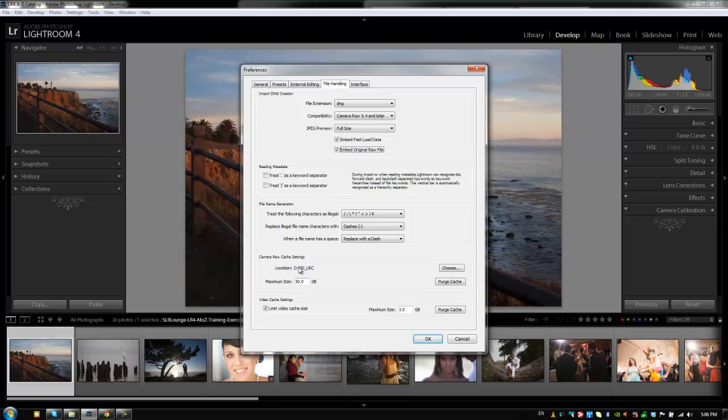That cache is gonna be used as you move from image to image. It's gonna be storing all those previews and everything that you're using while you're editing. So if you choose an external hard drive or a hard drive that's slow, it's gonna automatically slow down the performance of Lightroom. You're basically bottlenecking Lightroom to be only as fast as whatever hard drive you're using. So I always use the fastest internal hard drive I have available.